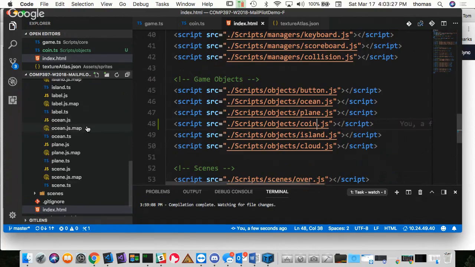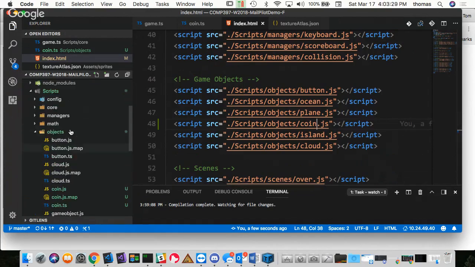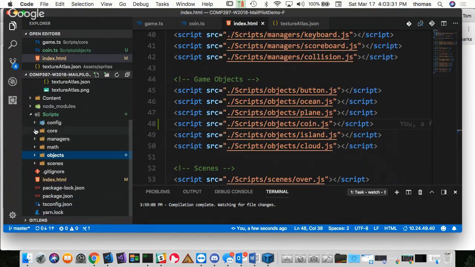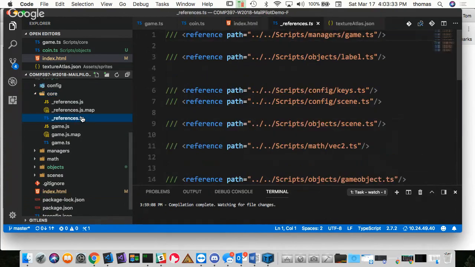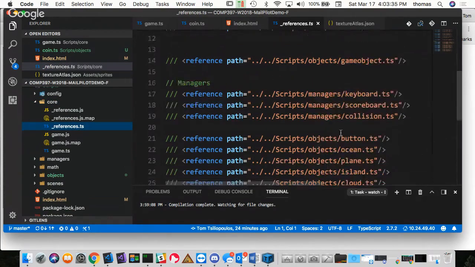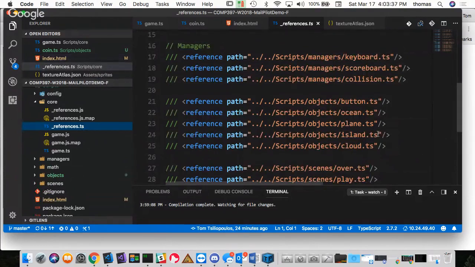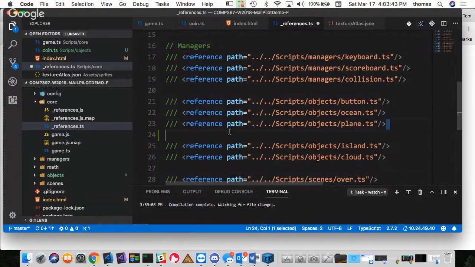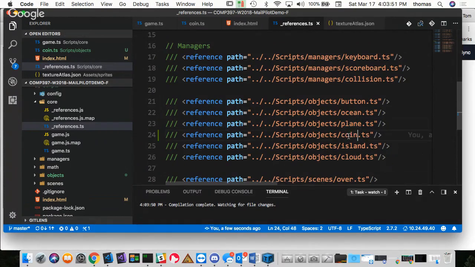I'm going to do what Jason said, which was inside of our core. I'm also going to keep track of this inside of our references. So notice that I have my references in some kind of order. I'm going to go into my, again, between my plane and my island and put the coin in. So these things make my coin now physically available in my game. It's available. It's part of the cache.